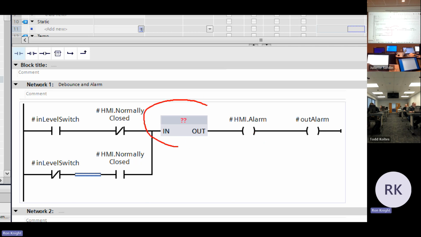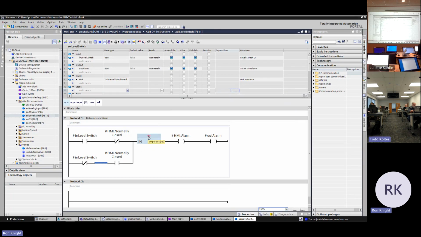So the cool thing about the empty box or the mystery instruction, if you know the name of the instruction, all you got to do is type it in right here where the question marks are. And we saw earlier the TON instruction in Rockwell is the same as Siemens. So right here where the double question marks are, I'm just going to start typing TON. All right, now notice the TON instruction is dark blue. That means it is a function block. It just happens to be a function block that's built into the software.